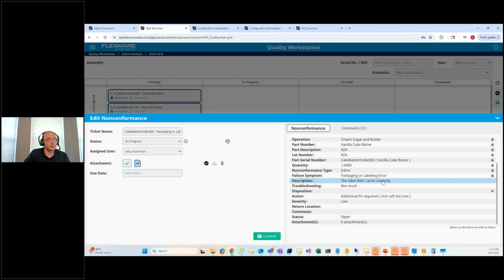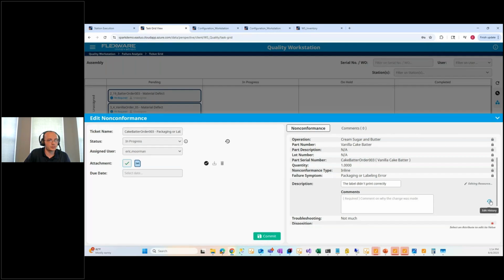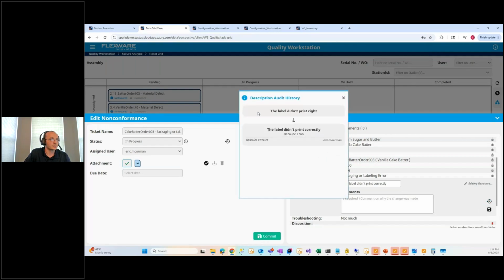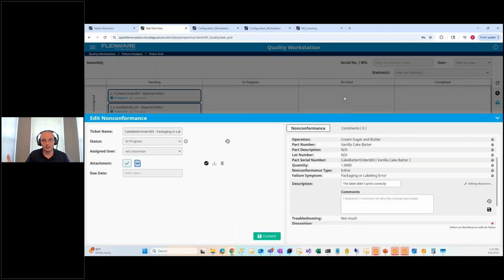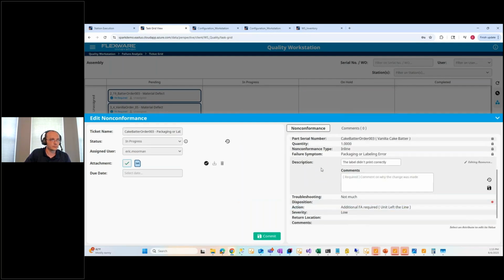Now, every change that happens is audited, so I can also go back to this field and hit edit history and I can see what all it was. So it started out as the label didn't print right, and then at 1:14 today, I updated it to label didn't print correctly, and then the comment was because I can, right? So we're auditing every change that happens, so at the end of it you could see everything that ever happened to this part while it was going through failure analysis, because these processes can sometimes take a while, right? So you want to make sure you're actually getting all the right data with it.